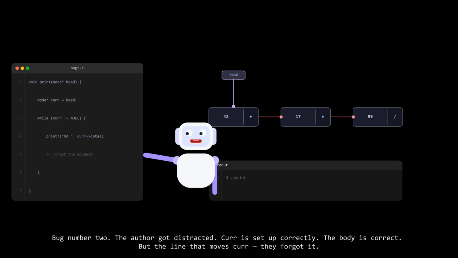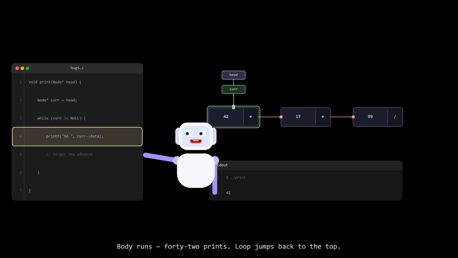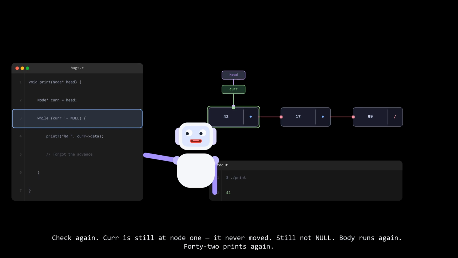Cur is set up correctly. The body is correct. But the line that moves cur, they forgot it. Trace it. Cur is at node 1. Check passes, not null. Body runs, 42 prints. Loop jumps back to the top. Check again. Cur is still at node 1.